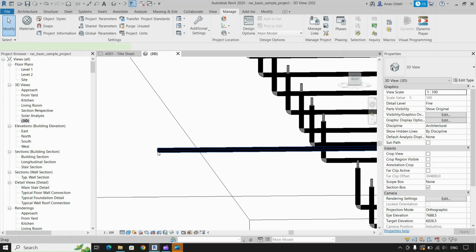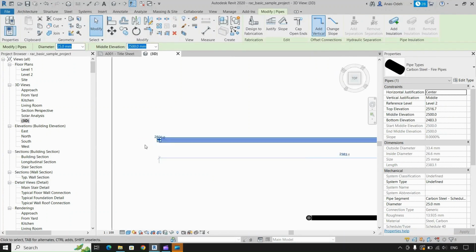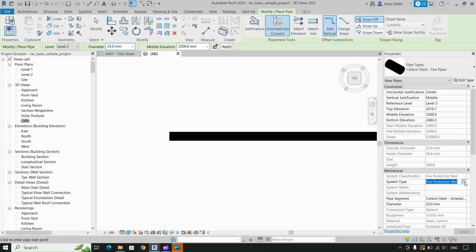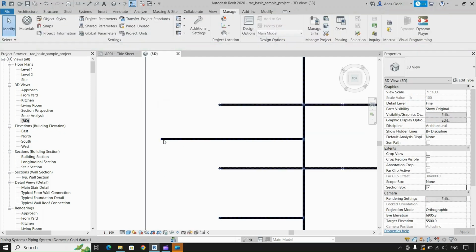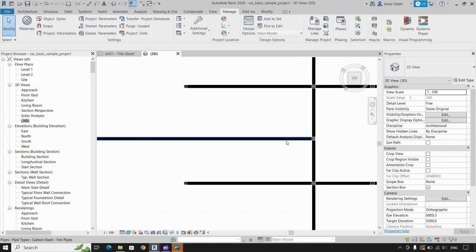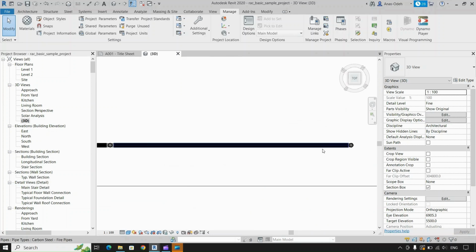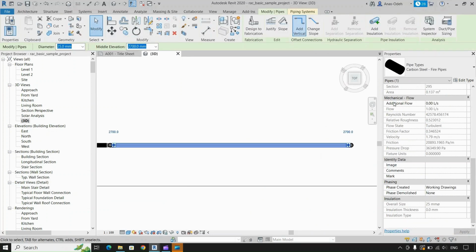Then from the end of the network feeding pipe, draw a small pipe after choosing a new piping system, which is the domestic cold water. The system of the entire network is now the domestic cold water. Therefore, the flow value will appear for each pipe.